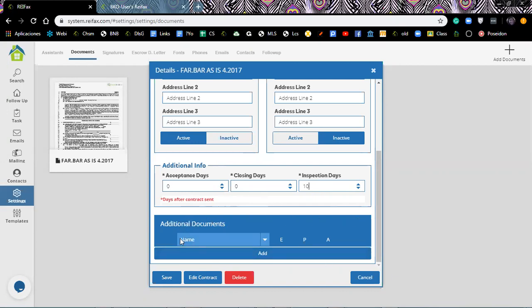Here in this section is where I will add the additional documents that I want to go out with my contract. Like I said, I have in my files right now the short sale addendum, but you can have your lead-based paint addendum, or you can have the proof of funds or the EMDs. You can actually upload all of them. If you have several contracts, each contract has to have its own set of additional documents. You have to upload the additional documents for each contract.